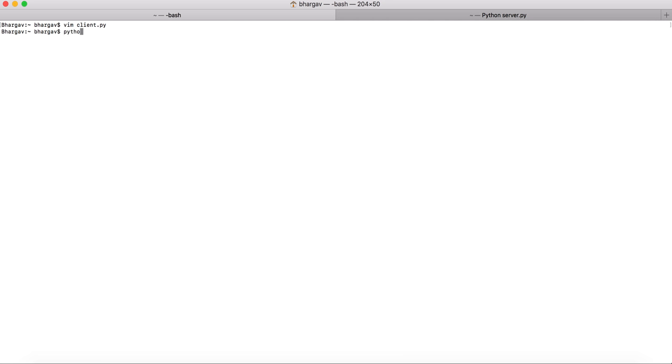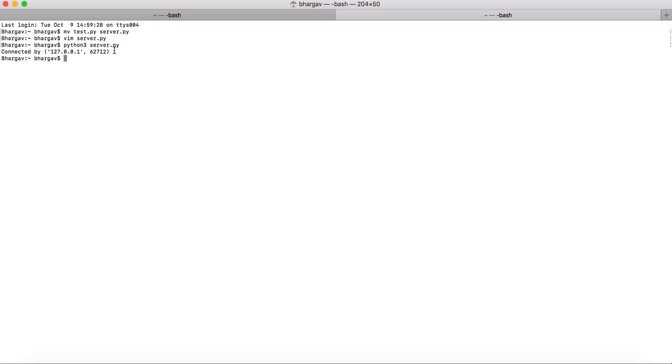And now you just run this, and we get received hello world. The b here shows that it is a byte stream. And here we get the message telling that it has been connected by 127.0.0.1 and the random port which the client was assigned. So that's it.